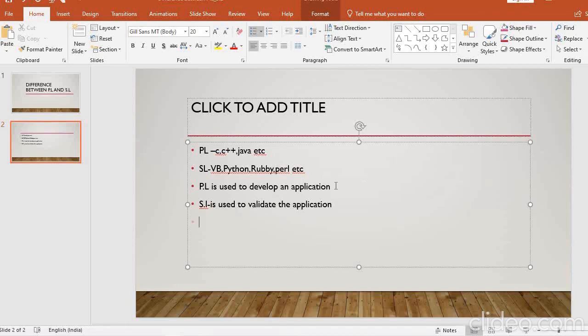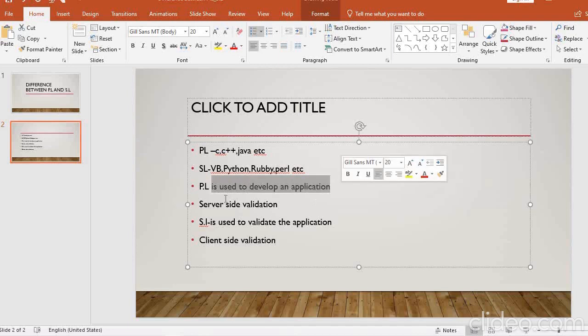Okay, programming language is server-side validation, whereas scripting language is client-side validation. Of course, with the first line you can conclude the second thing. It is used to develop an application, so of course it's a server-side validation, and it is used to validate the application, so of course that means it's a client-side validation.